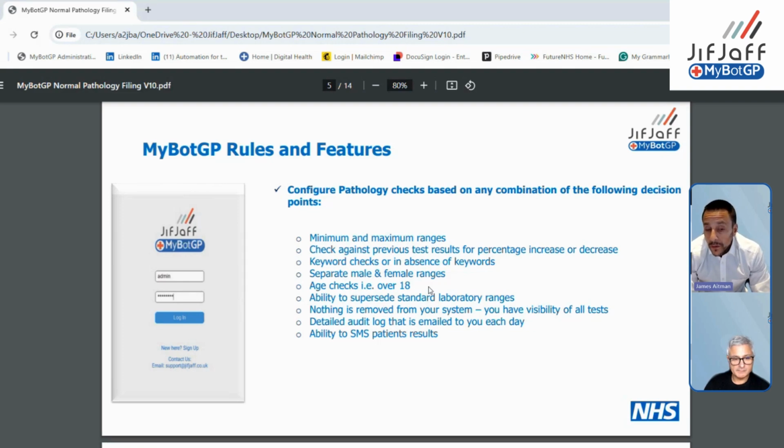Check against the previous test result for a percentage increase or decrease. Well, what that means is pretty much what it says. It will open it up. It will read the path test. If you've told it for that path test to go back and look at a last path test for a percent and do a calculation based on a percentage increase or decrease as a buffer zone to make a decision if it needs further investigation, it will do it. It will open it, read it, go back and compare.